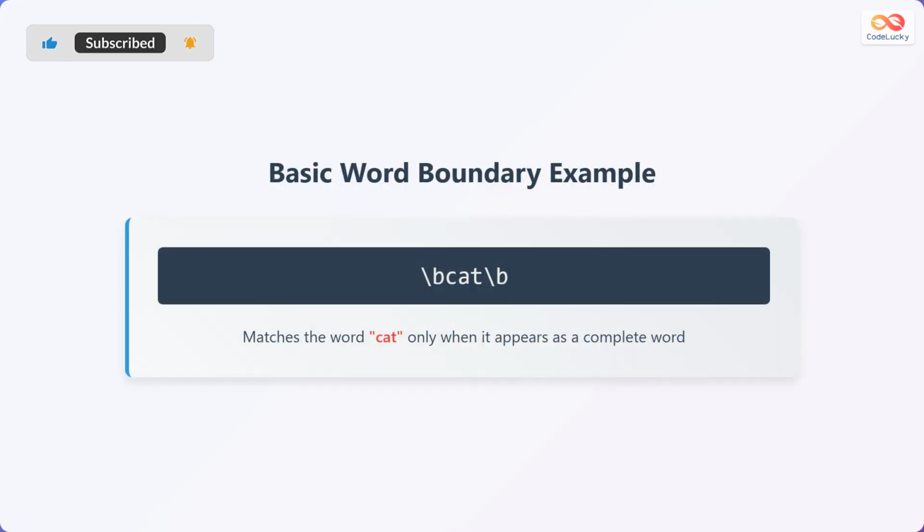Let's look at a basic example to illustrate how word boundaries work. Imagine you want to find the word cat in a text. Using the regular expression \bcat\b, you're telling the engine to find cat only when it appears as a complete word. This means it will match cat, but not catalog or tomcat.